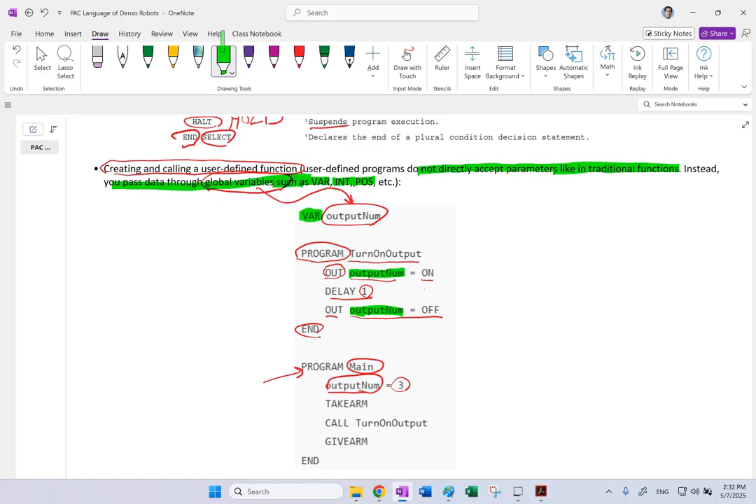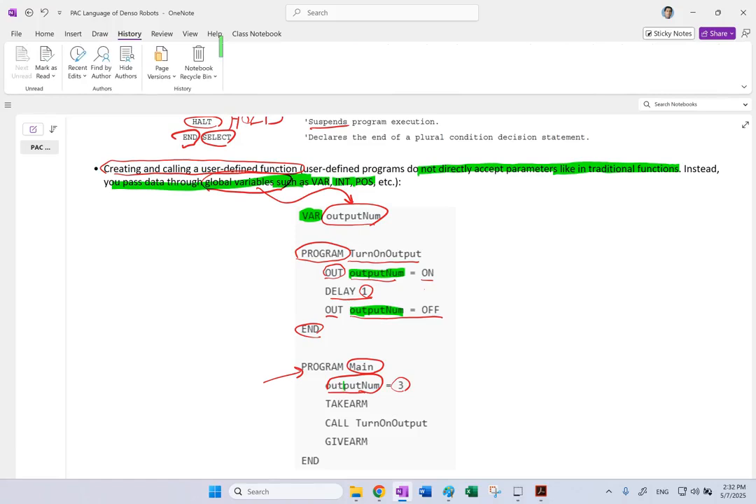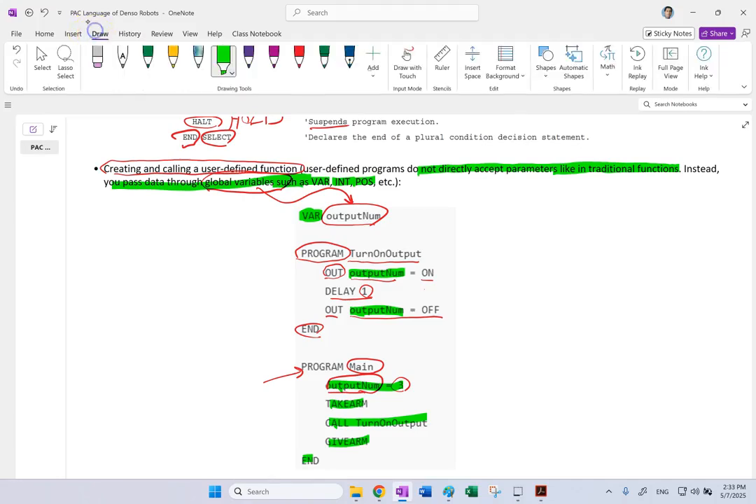So this global variable, pin 3, is now sent to this program to be turned on, stay 1 millisecond, delay, and then off. And once that happens, then take arm, do something, and give arm an end. Now look here. How would you call that program with this pin number to turn it on, stay for 1 millisecond, and turn it off? The way that you call a user-defined function is using the keyword call. So you create it using program and you call it using call.